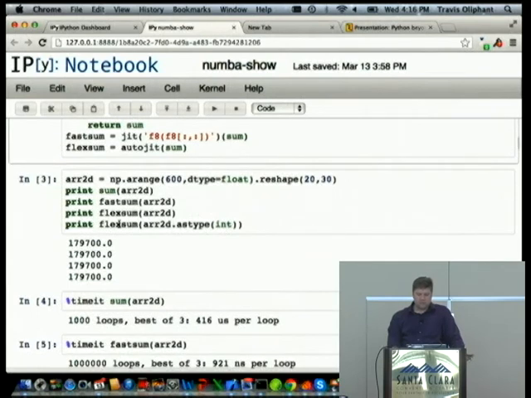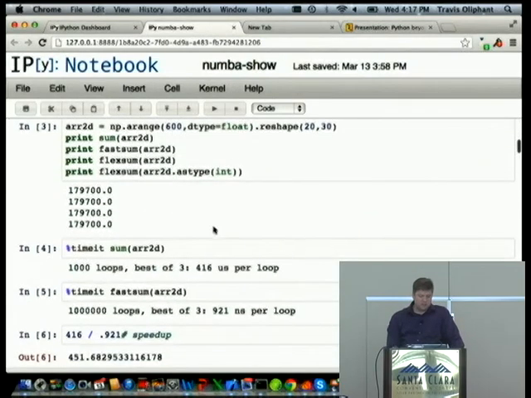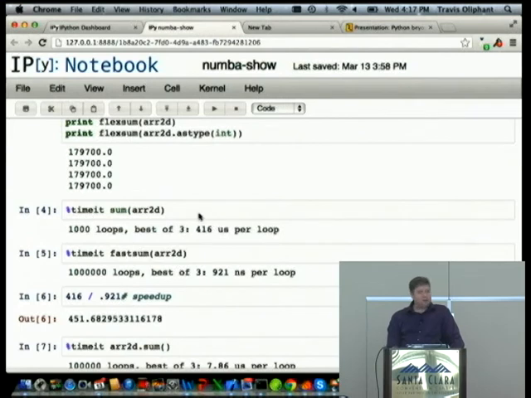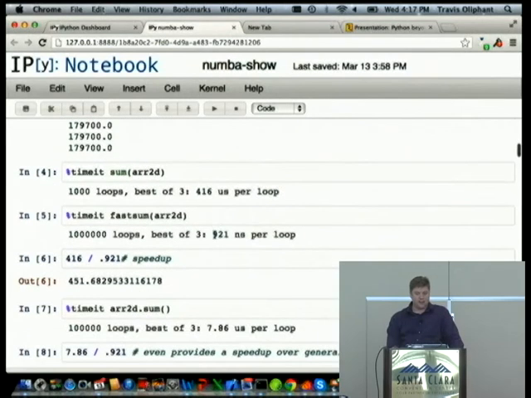Here are some examples. They show exactly the same result, except the flexible sum with the AutoJIT can be called with a different type, and it does the right thing. It generates code that does the conversion correctly. Now, when you look at the timing of these codes, sum is the Python version, 460 microseconds per loop. Fast sum, you can see, is 921 nanoseconds per loop. So it's about 450 times faster, right? Just with a single decorator.